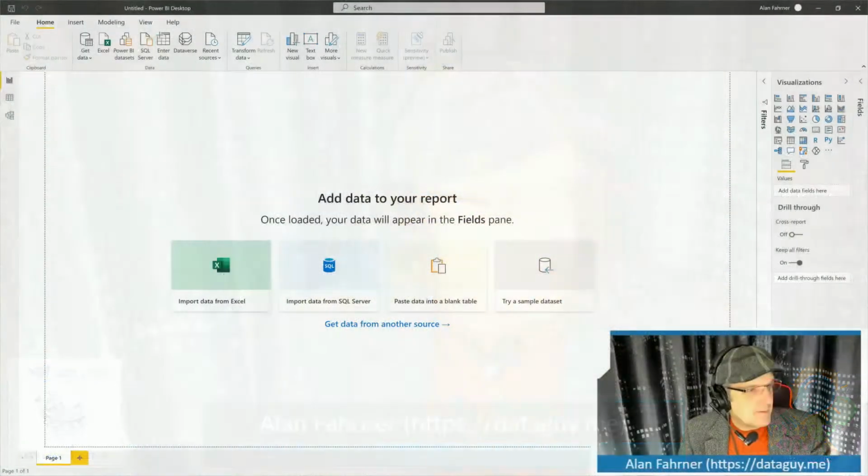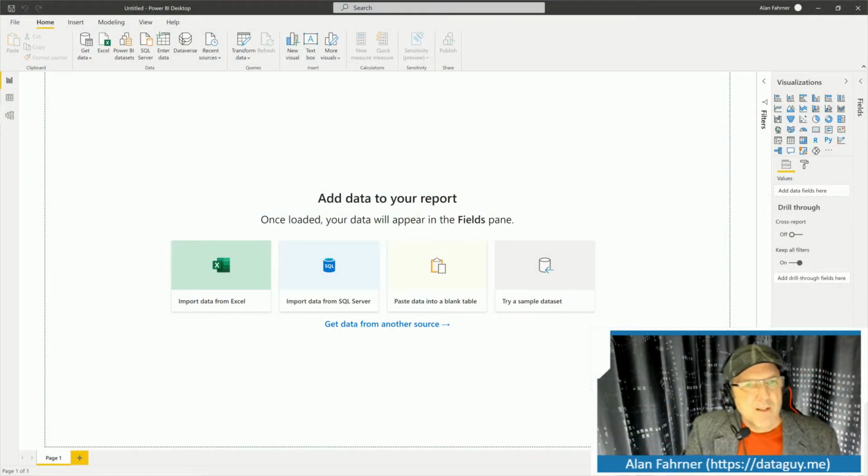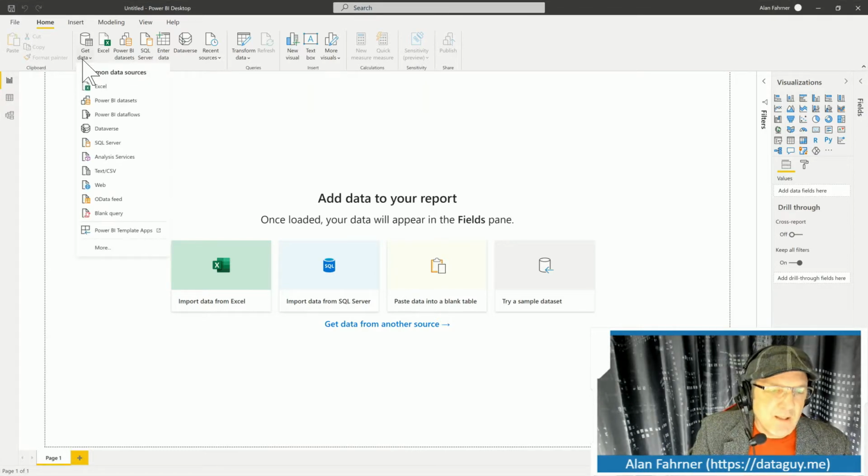Let's learn together. Gotta move a couple things around here. You see my desktop? Let's go ahead and get some data. Normally when you open it up, it'll have it, but this one I'm just going to go to get data. Let's see if we have it there. It's right there.